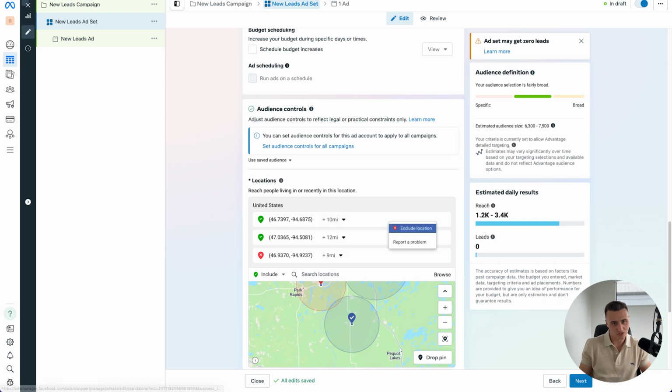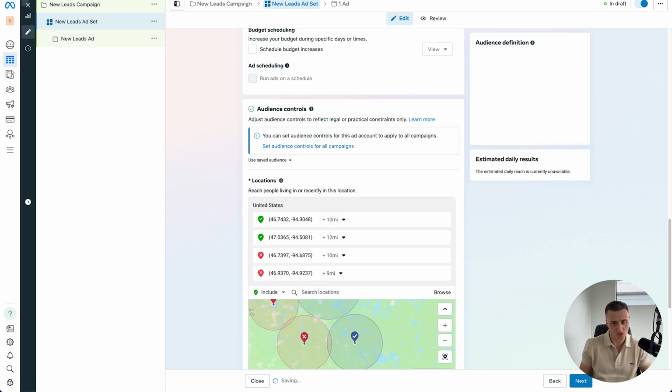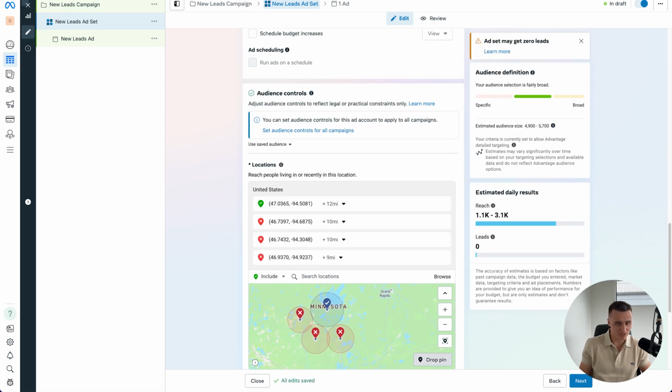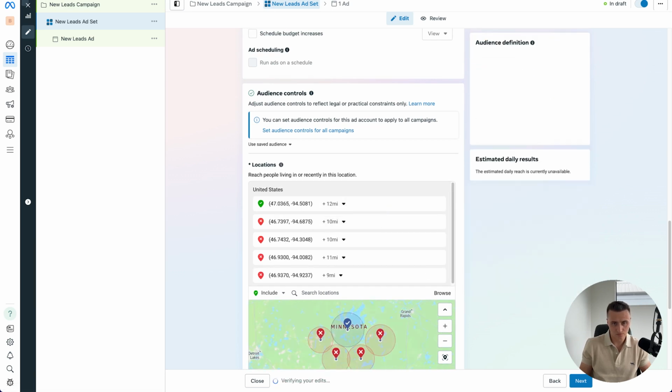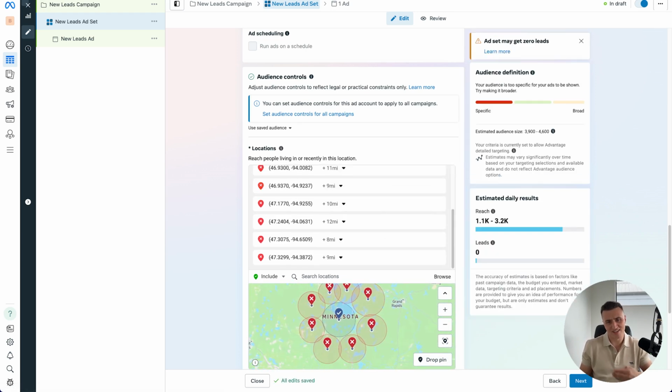So that one looks pretty good. We'll exclude it. And basically we're just going to create a circle around our whole target location. And this should help avoid getting people outside of your zone tremendously. And this is the end result you want to come up with. This should help tremendously stop people that are outside of your zone from actually seeing the ad.